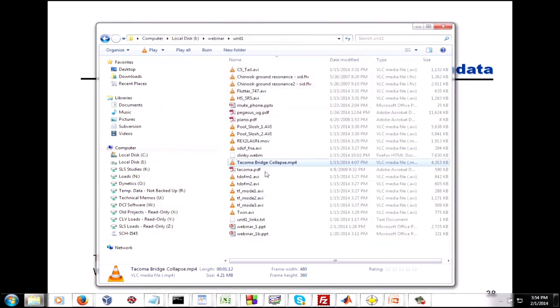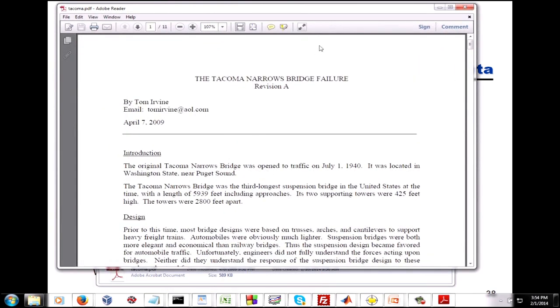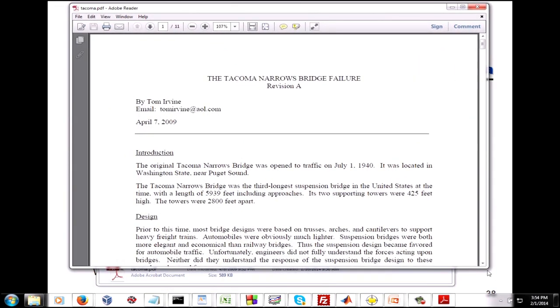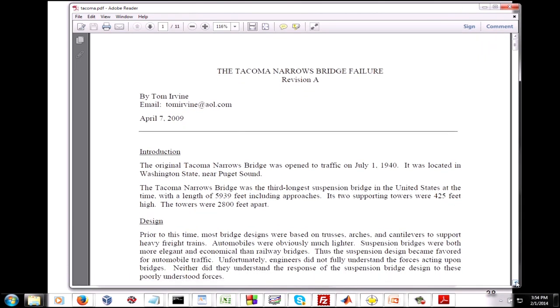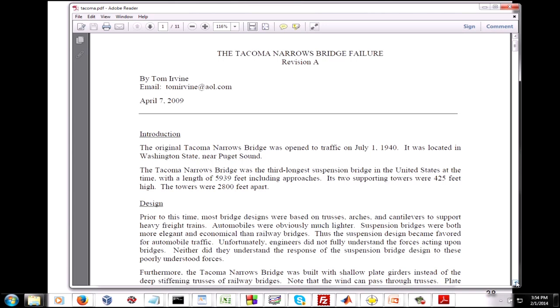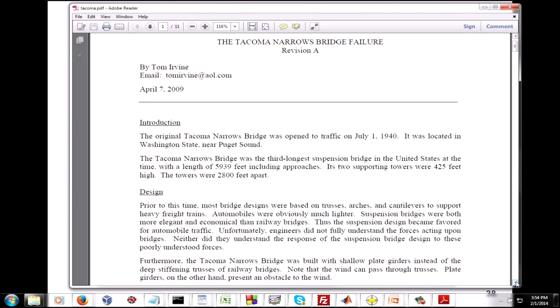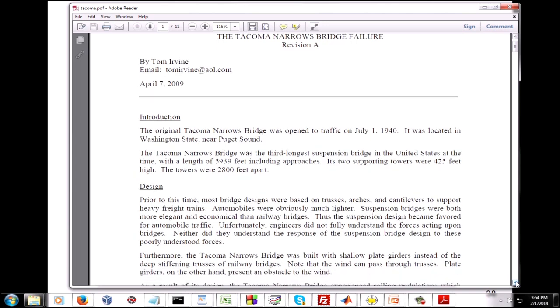I'm actually going to call up a paper I wrote on this and go over a few things with you here. So the Tacoma Narrows Bridge, it was open to traffic July 1st, 1940. It was located in Washington State near Puget Sound. At the time, it was the third largest suspension bridge with a length of, if we round up, 6,000 feet, including approaches. And the two supporting towers were 425 feet high, the towers being 2,800 feet apart.